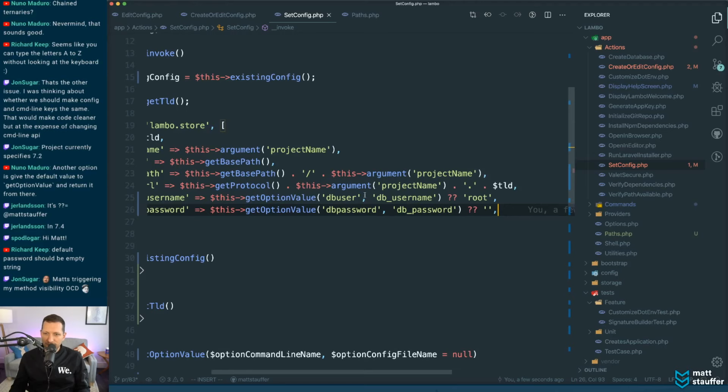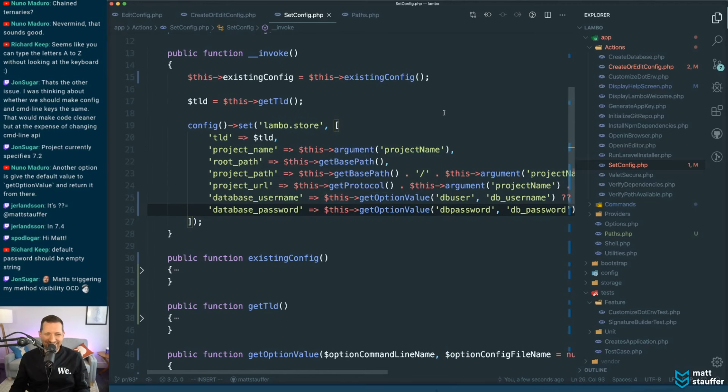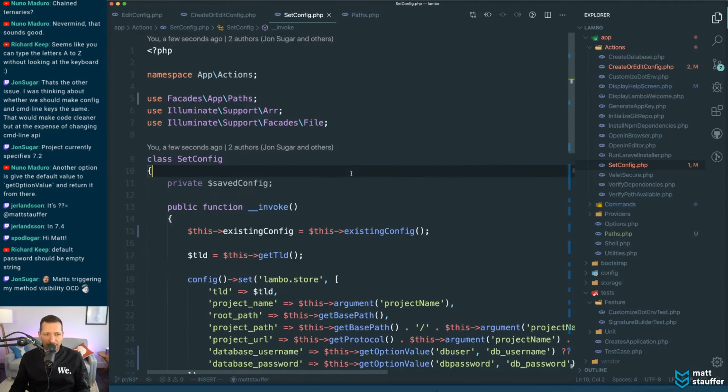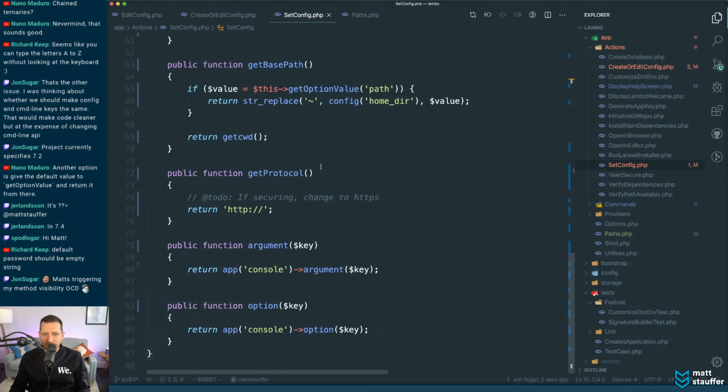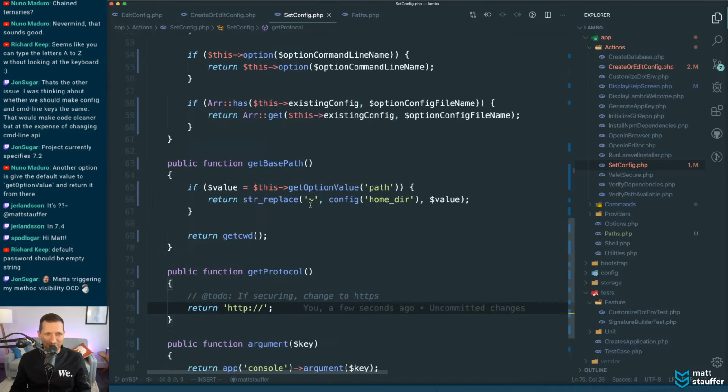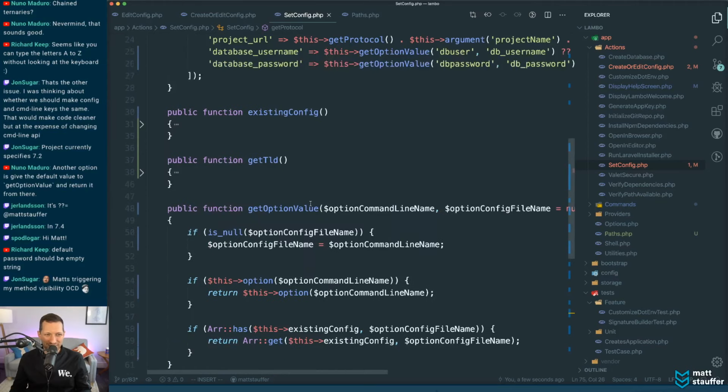Matt's triggering my method visibility OCD. Yeah, I mean, it should be obvious to anybody here that I write a very specific style of PHP, and I'm deleting return type hints and stuff like that, and that's not always the right way. To each his own. But this is my own personal project, and so I get to code the way I prefer here.